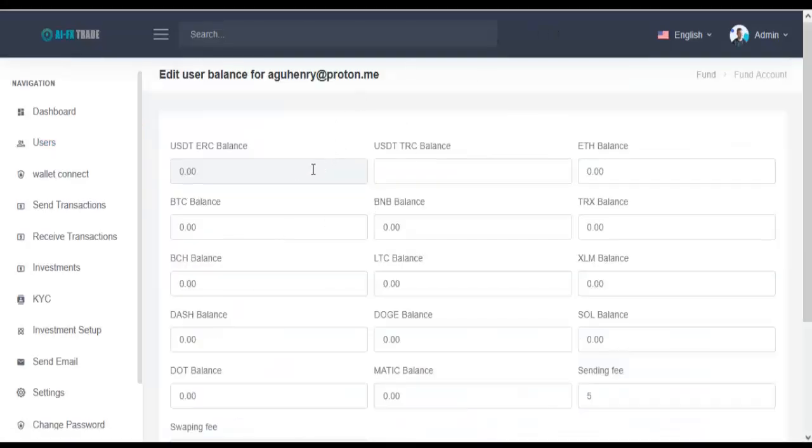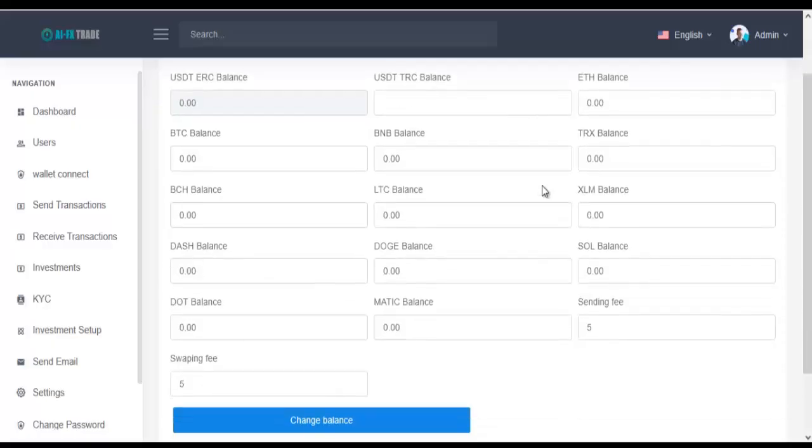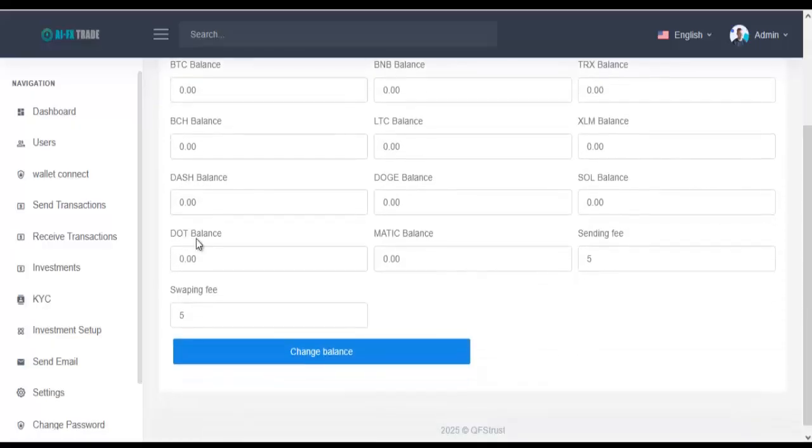As you see, you can fund the USDT balance in Ethereum, USDT TRX, and Ethereum BNB. So this way you can fund all the balance. You can also set the sending fee. That is the sending fee the user will have to pay when you want to actually send.